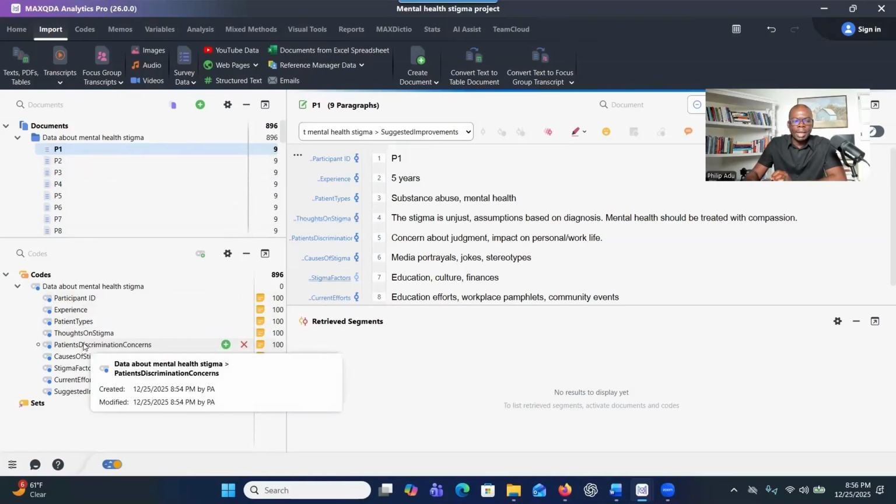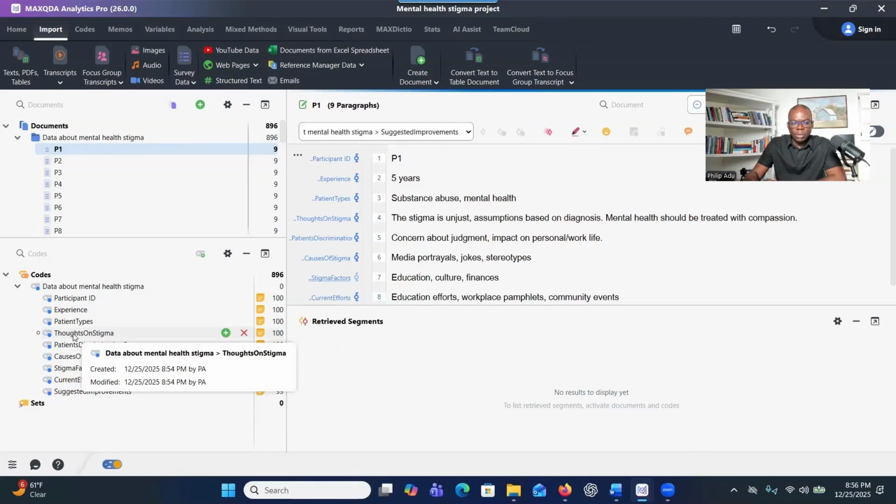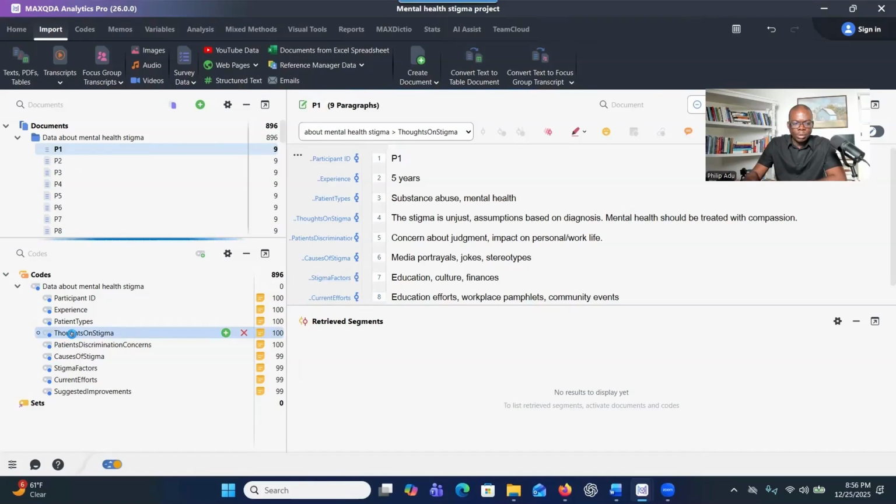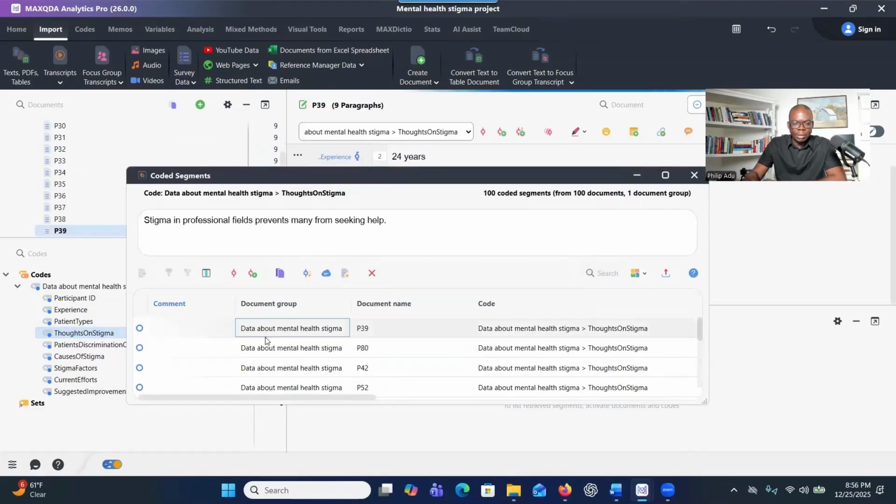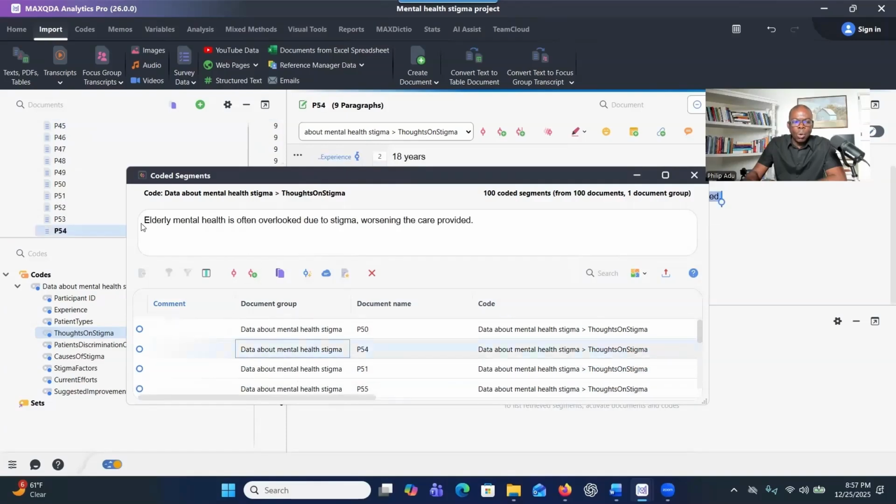Here, the system has grouped participant responses into various containers. All participant responses related to their thoughts on stigma are here. When you double click on thoughts on stigma, you can see the participants' responses, and you can even code the data here if you want to. Say you want to code only the responses related to their thoughts about mental health stigma. You just double click on it and then start the coding.